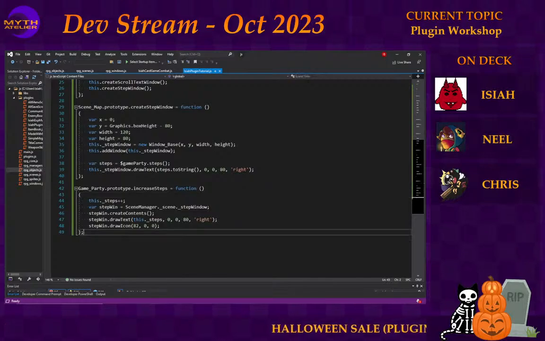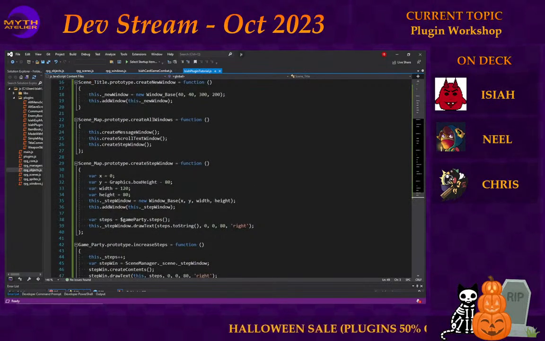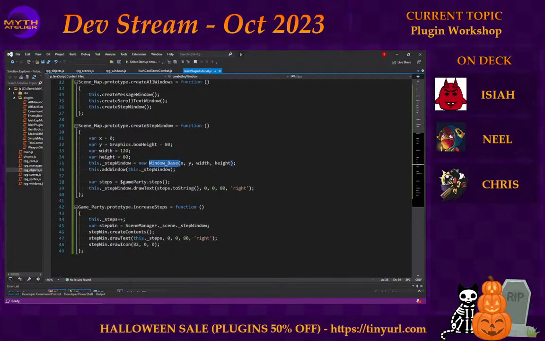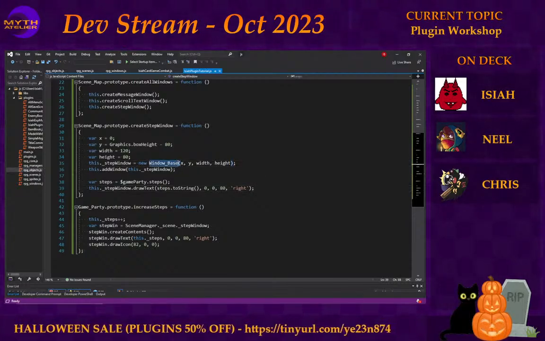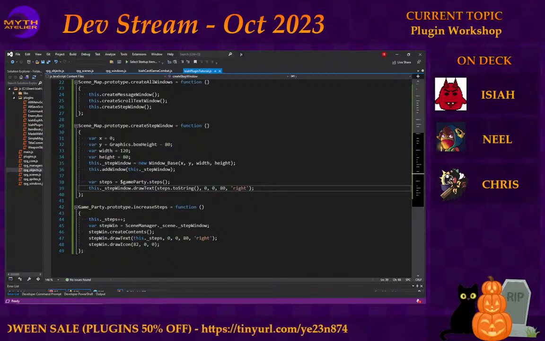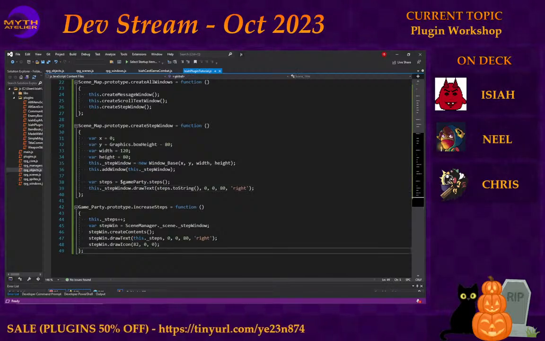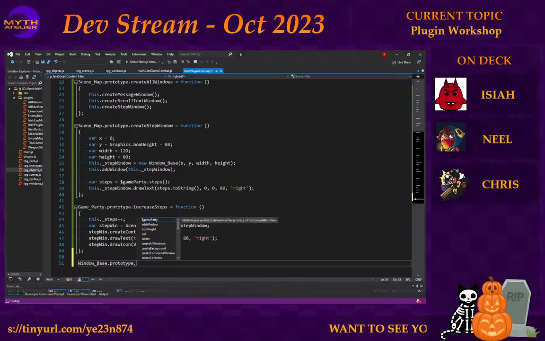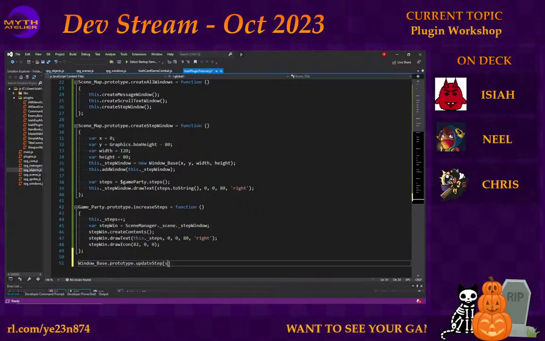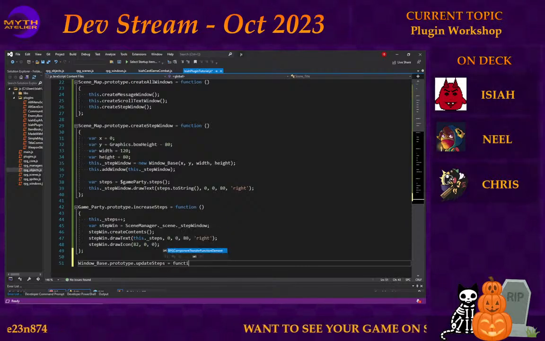So this is exactly where a new function would be useful. Now, this is a window base, so maybe we want to add this function to window base, or maybe we want to create a new class. I don't think we want to get into creating a new class right now. So I think it's more useful to add this functionality to window base. So I'll say Window_Base.prototype.updateSteps equals function.